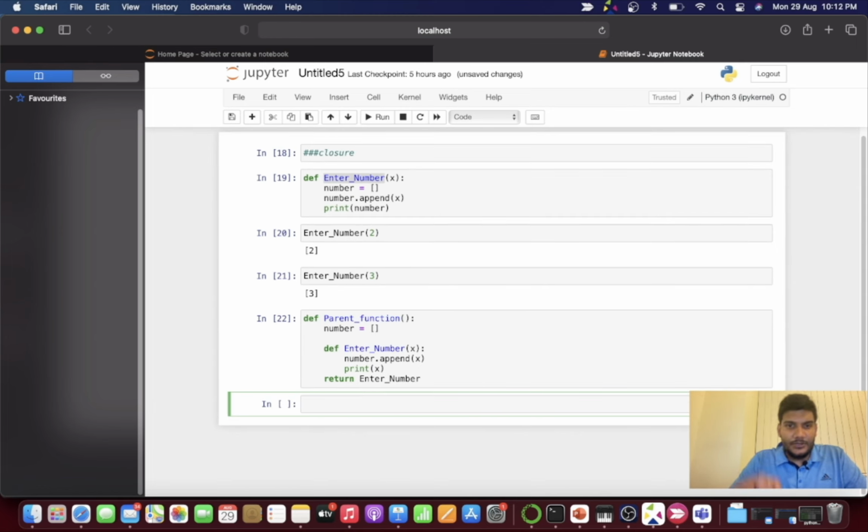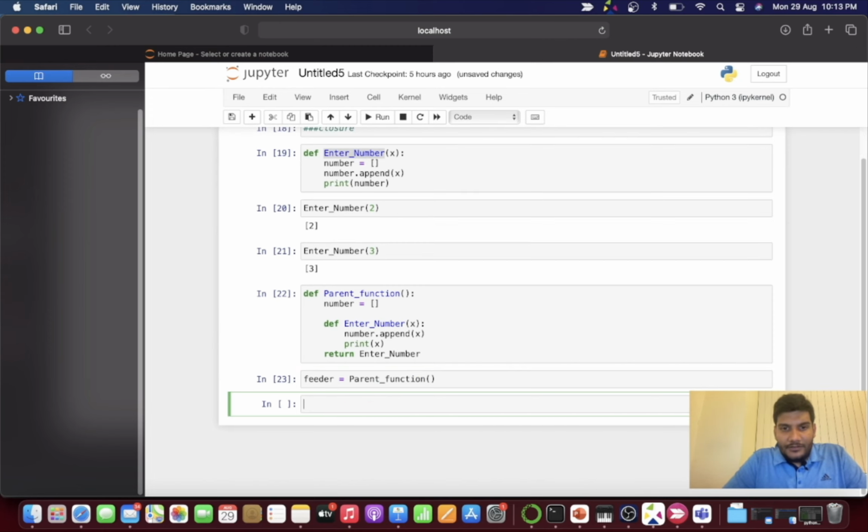Okay, let's execute this. Now my function within a function is ready, and it is pretty much an example of a closure. Now let's see how this will work. Let me use a variable, a feeder variable, which will use this parent function as its value. So I have defined this value.